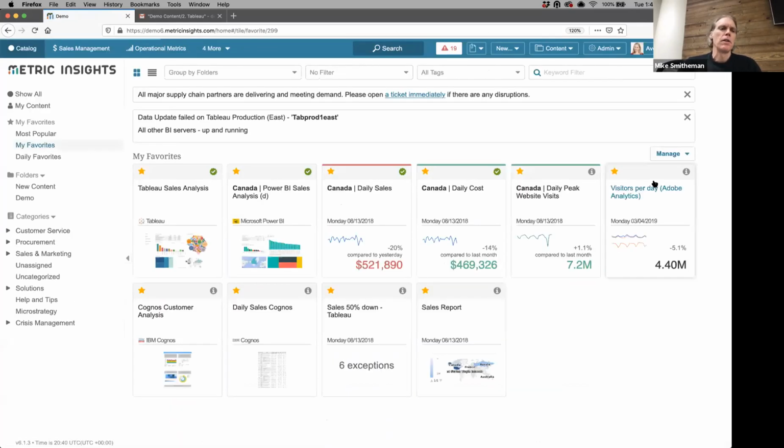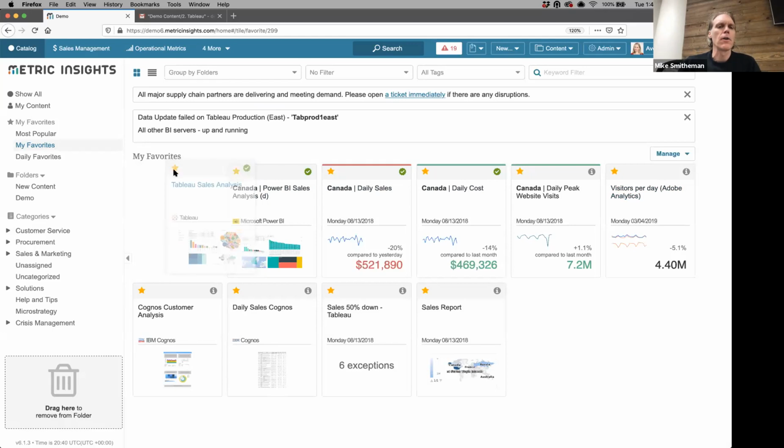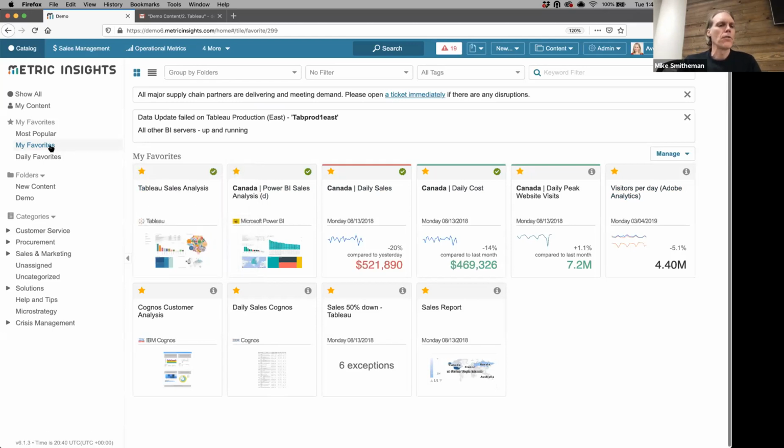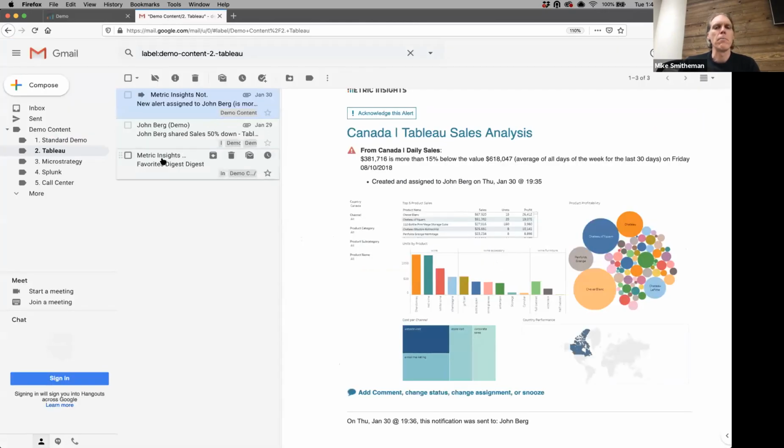Another way, obviously, is distributing content outside of the portal. And there's various ways of doing that. One is this self-service paradigm where users, by dragging tiles or clicking on the star, can add content to a personal favorites folder. In doing that, they get a shortcut to their most commonly used content, but it also instructs Metric Insights to start distributing that content out to them via email.